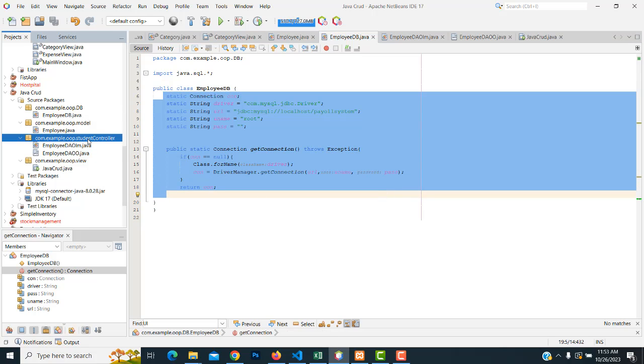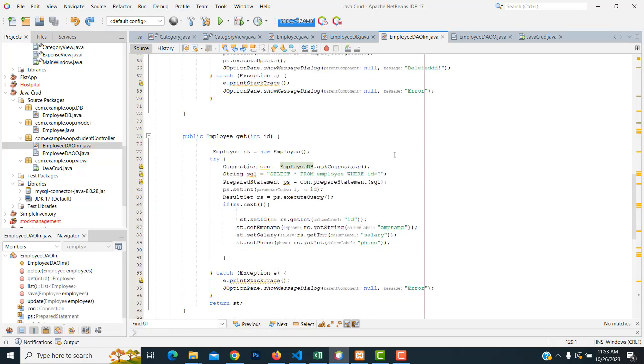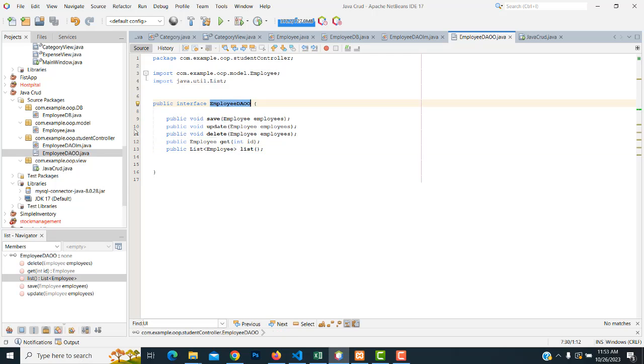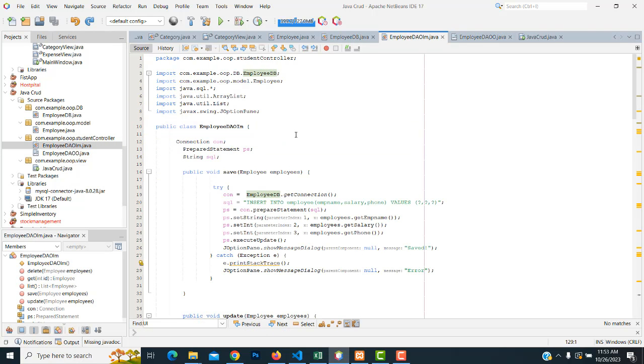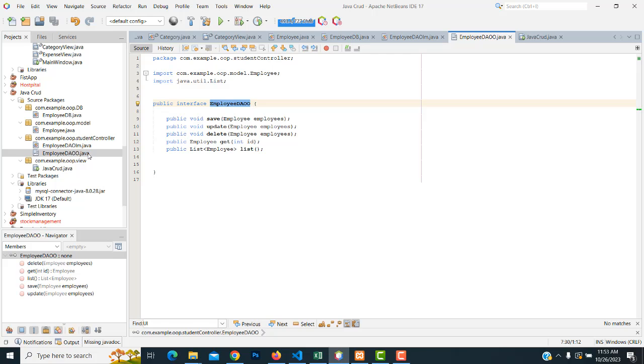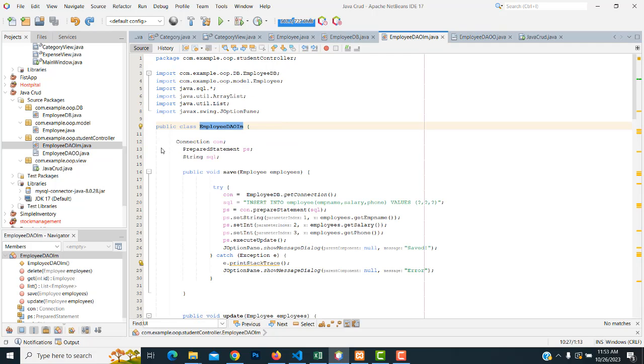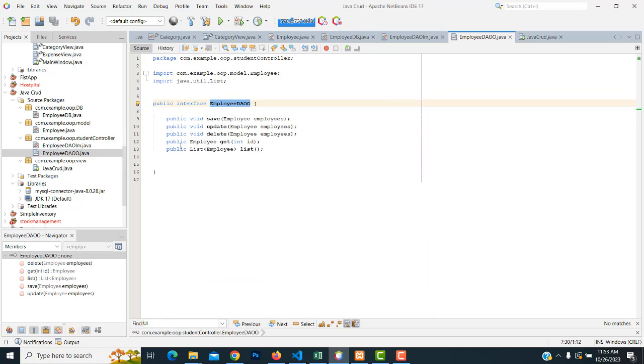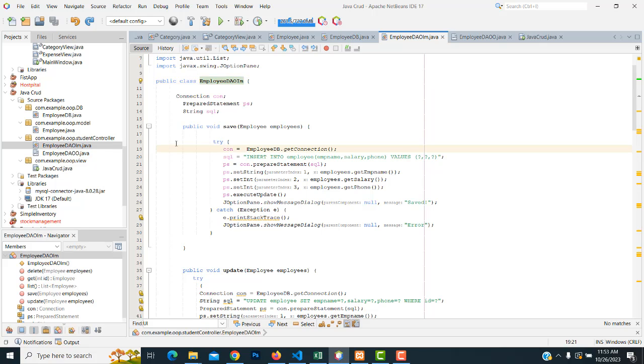After that, here we have created a controller. First we have an interface. Okay, this is the interface, which will be implemented here. You can see here the implementation, right? All the interface's implementation should be in this class. This interface has a save method, update method, and employee list. All these methods I am implementing in the implementation part.